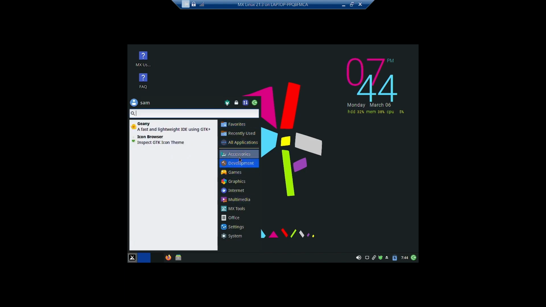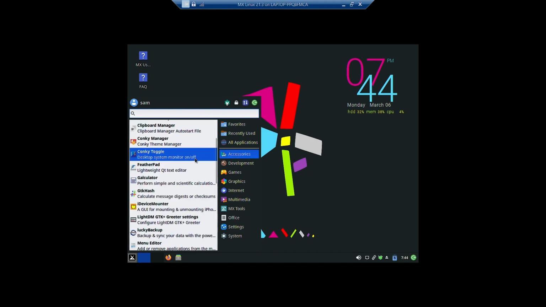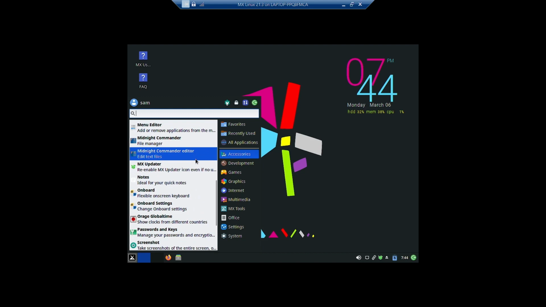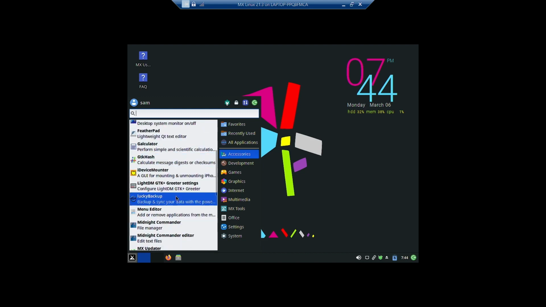Now let me check something. Now let us check out the Conky themes. Luckybackup is given. You can also install Timeshift if you prefer Timeshift, but Luckybackup is also a good backup system. I used it. There is an additional file manager. It is a terminal-based file manager called Midnight Commander, so it works with very few resources.